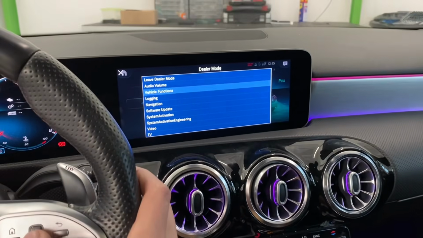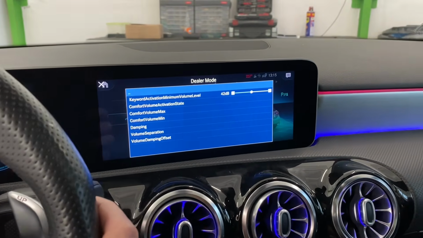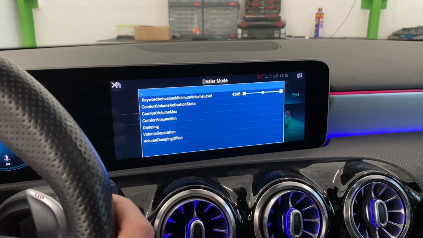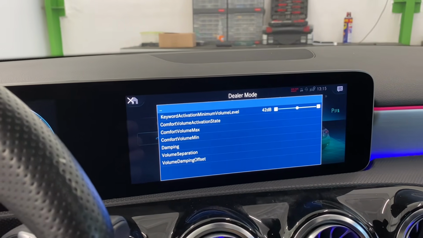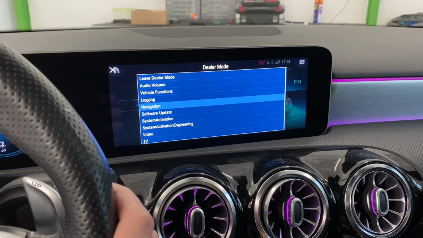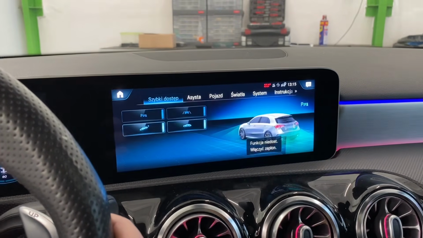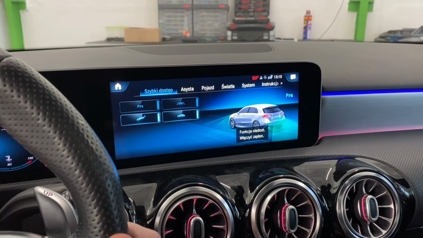Okay, so we can browse the menu. Let's, for example, go into audio volume. We have some options over here, and to exit there's this option at the top of the list with the double dot, which you need to select to go one step up. And the first option over here is the leave dealer mode. So when you press it, you will just go back to your normal operation screen.